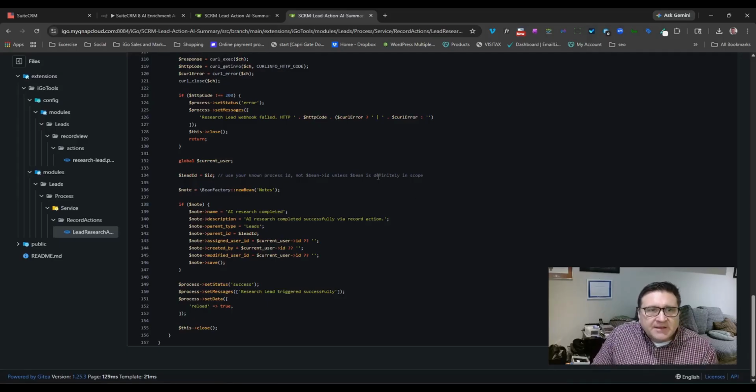If it's successful, we're going to do a couple of things. We're going to get the current user, get the lead ID, and create a note with the bean factory. This is the part where it creates the note in the timeline, with the name AI Research completed successfully. The parent type is leads, the parent ID is the lead ID, and the assigned user, created by, and modified by are the user. It saves it, and then returns to SuiteCRM 8 that it was a success and that the message is research lead triggered successfully. Then it reloads the record so that the data is live there.